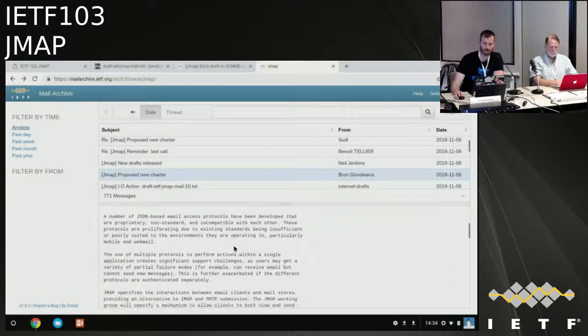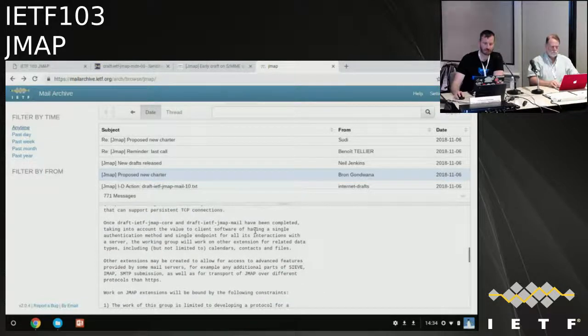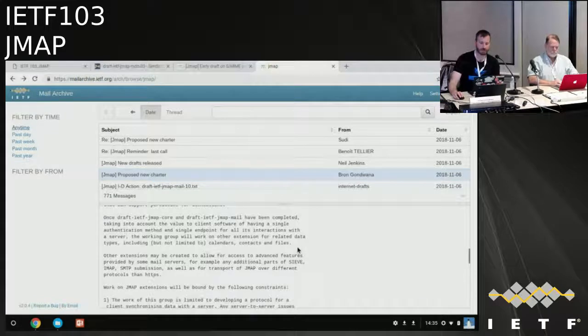So yeah, once these ones have been completed, taking into account that there's value in having a single connection and single endpoint, the working group, I'm proposing that we now work on other extensions for related data types, including calendars, contacts, files, and that other extensions may be created to access the other features of IMAP and CalDAV, Quota being entirely within that scope as well.